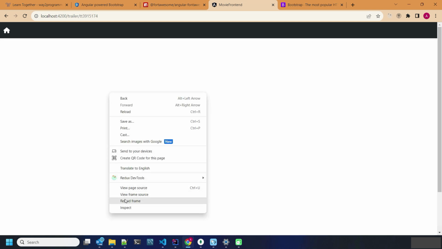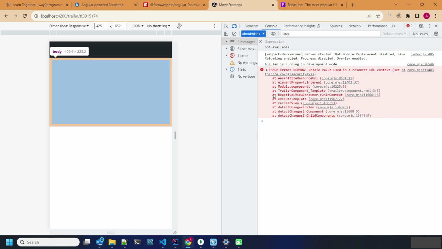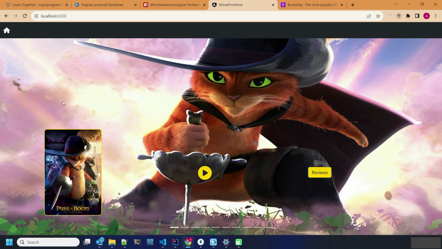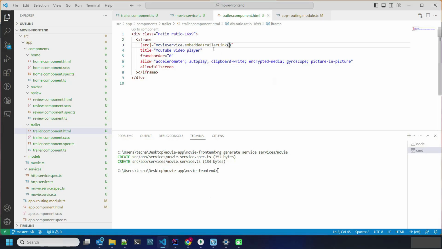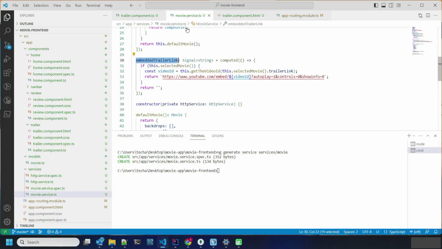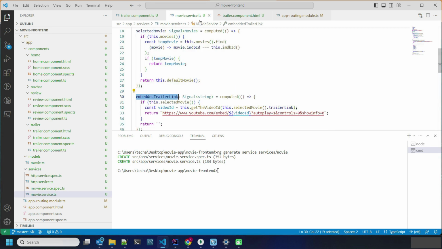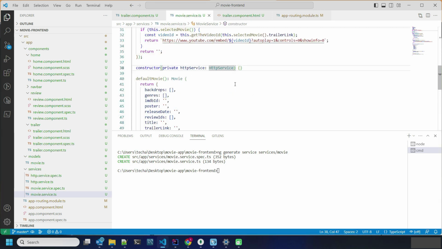Go to home, it is not working. So let's see what the problem is. We can see "unsafe value used in a resource URL context". So here we are getting a security issue. But if you look at the home page, when we bind the same URL using ngFor, we are able to bind this without any security error. It means ngFor has a security check by default. So we have to manually sanitize this URL. So how to sanitize? We need, in our movie service, the DOM sanitizer.